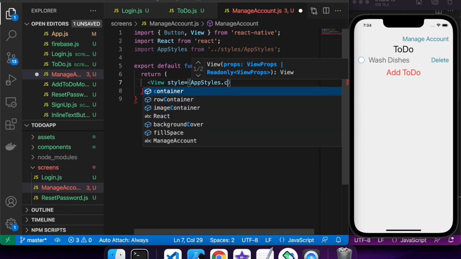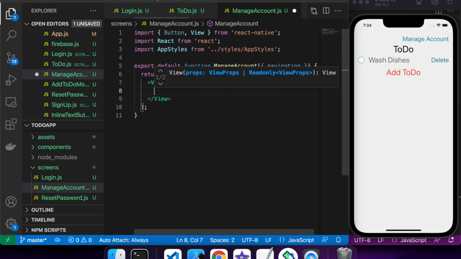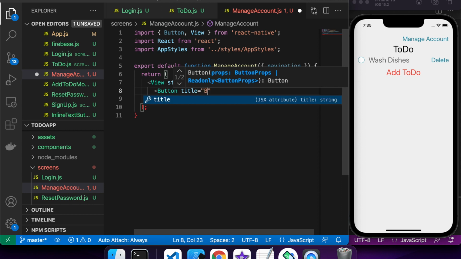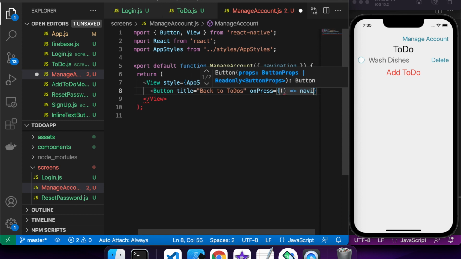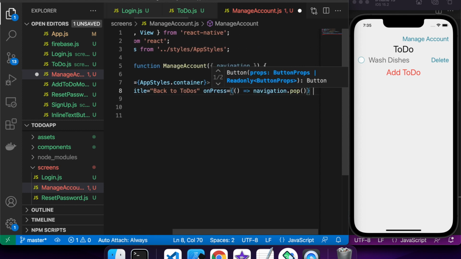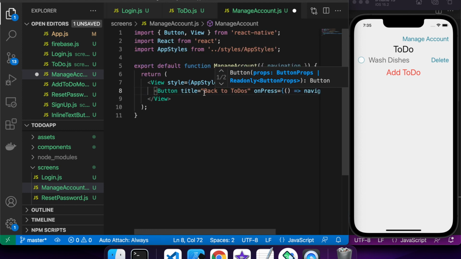So this is the main container for the page, and it's just basically going to show all the different actions that are available to the user inside it. So I've got a back to to-dos button, which will basically take the user back to to-dos if there's nothing they actually want to do. So it's just going to do a navigation pop.